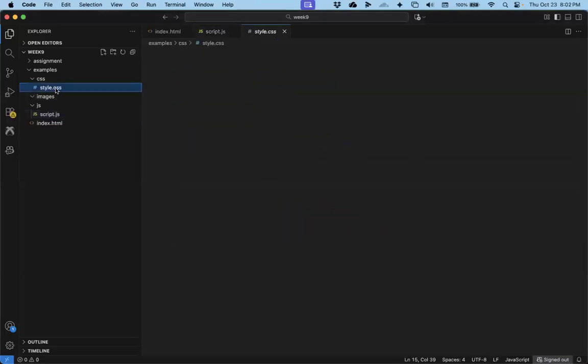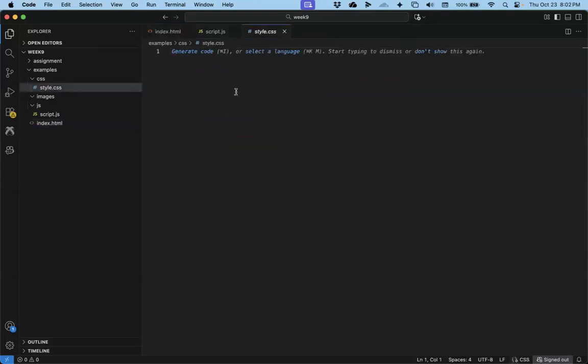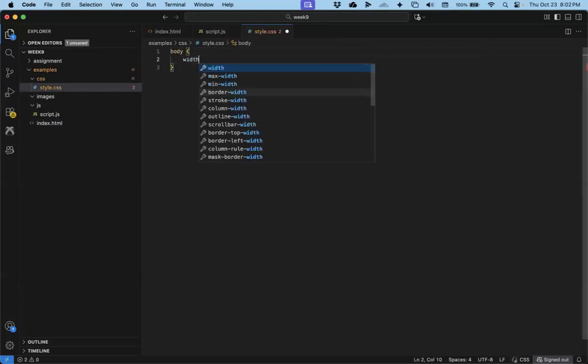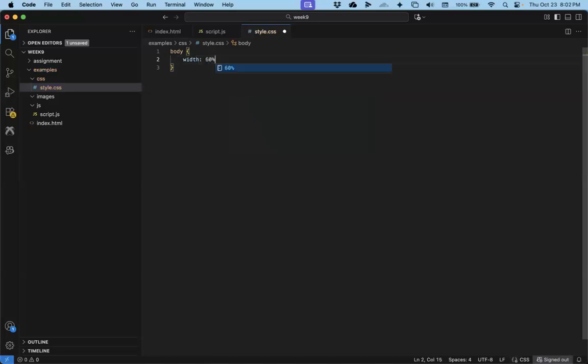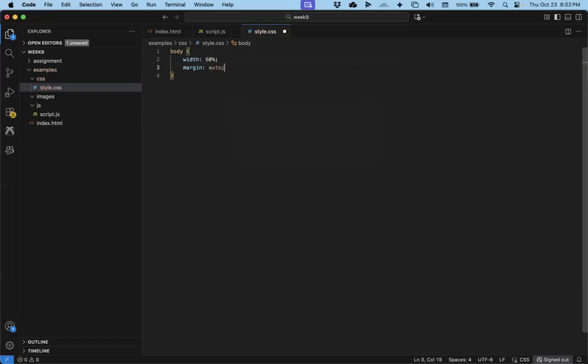So let's come over here to our style. Style's already been wired in to the HTML page. So let's come to style. Let's just say here on the body, let's make the width 60% of the screen, and let's make the margin auto. That's going to just put it in the middle of the page.